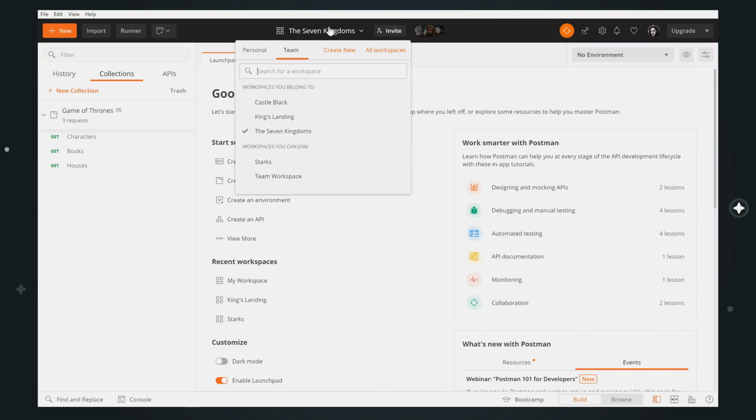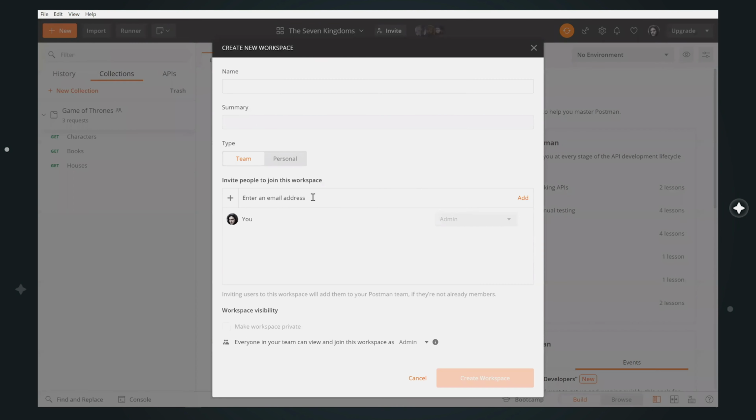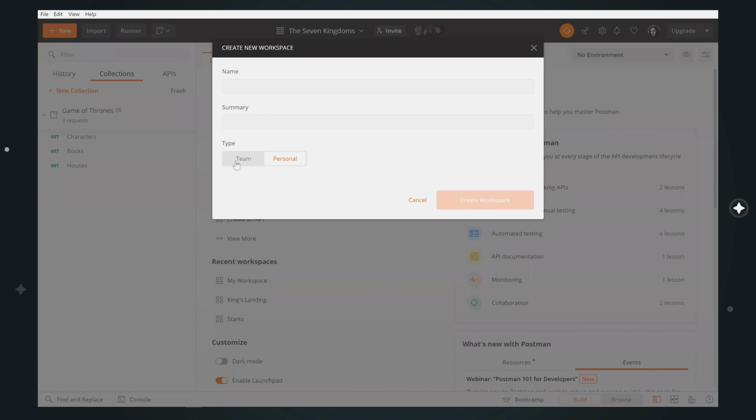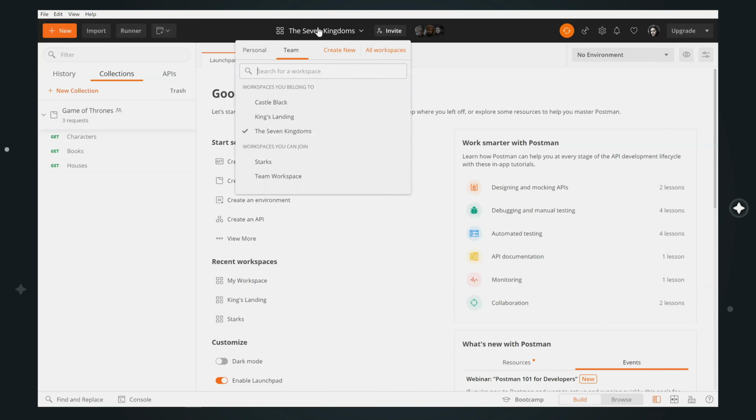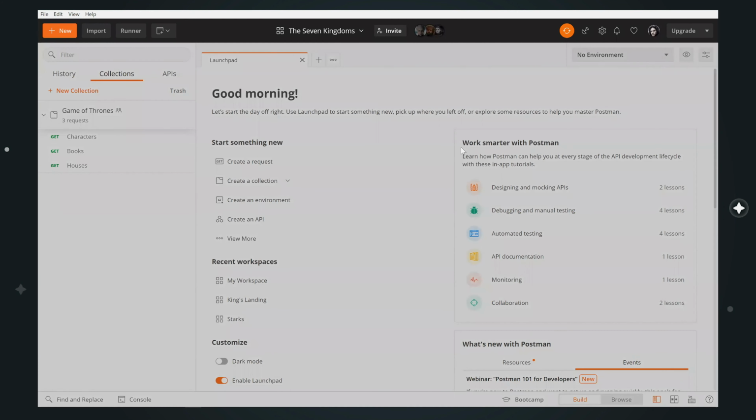So think of workspaces as a project. Usually when I start a new collection, I just create a brand new project and I just click new. For teams, I have the option to invite my colleagues by putting the email, or I can just keep it personal. Since I have a workspace, I'll continue using that.